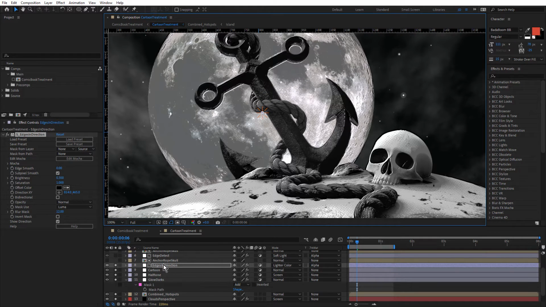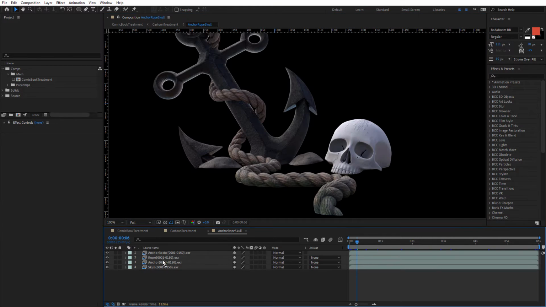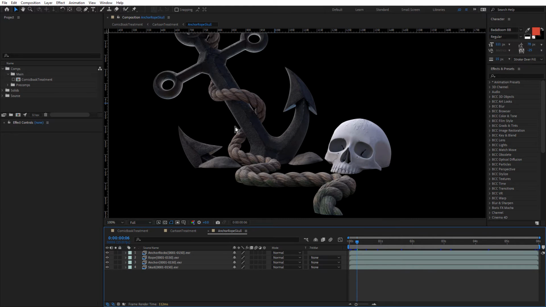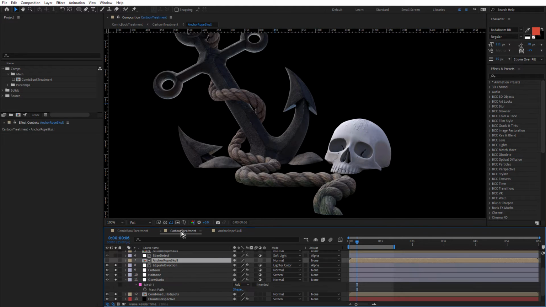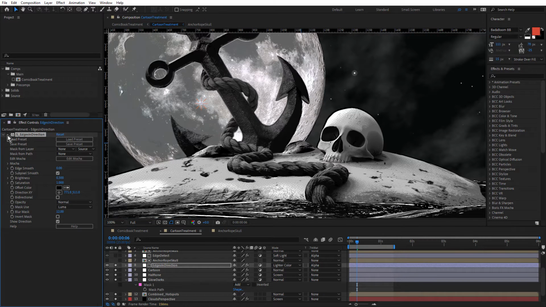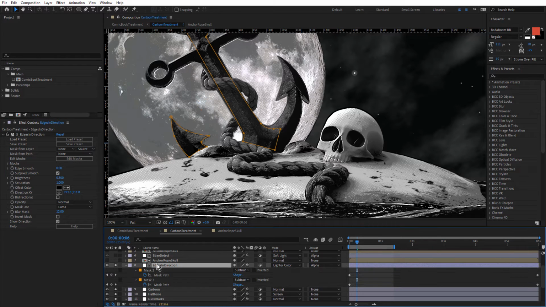And I've restricted that to just the anchor, the rope, and the skull, and the rocks actually, by using another pre-comp, just another pre-comp with all of those layers inside it. So that's being used as a mat. And just choosing alpha mat, anchor, rope, skull. So edges in direction really helps those pop out. See the difference?